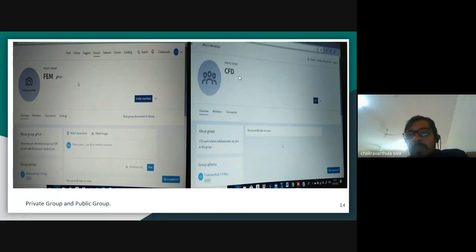If you see here private group and public group, I'm explaining the difference between them. In a private group, we have to invite. Whereas in a public group, we have only one option: if you just share this particular link, they can automatically join with their profile, by entering their details.